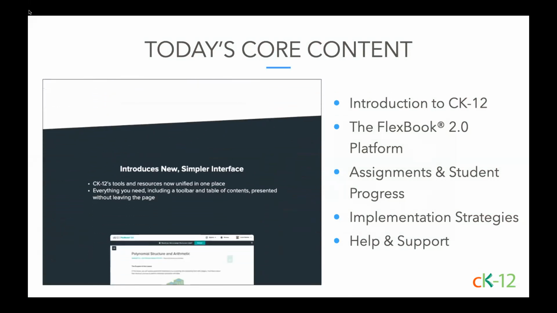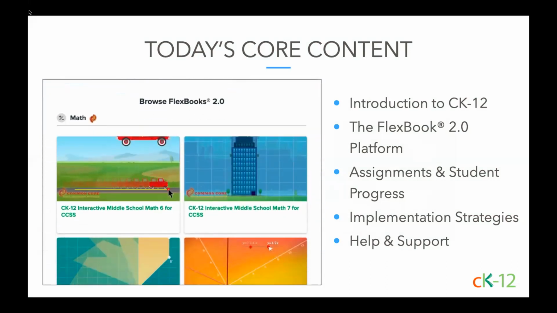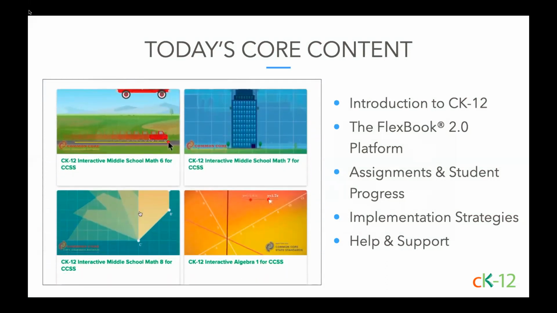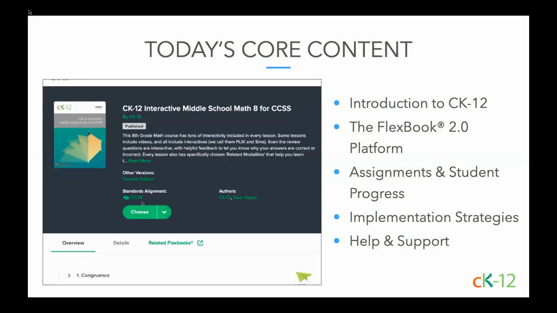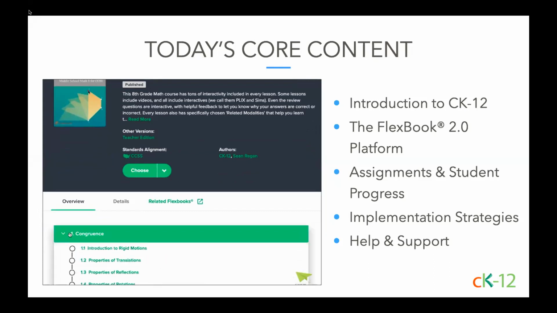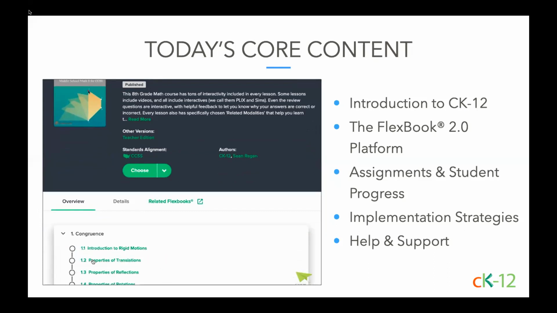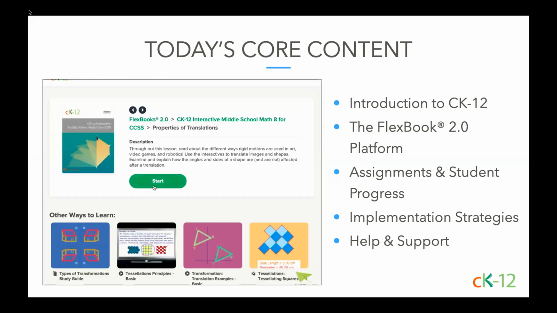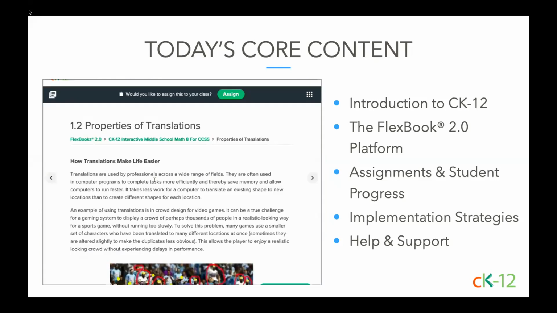So just a little bit of a warning here, CK-12 is a very robust, intelligent platform. Our goal in this session is to give you an introduction to CK12.org and show you what our FlexBooks 2.0 platform can do. We're going to show you all the interactivity and related content that really brings learning to life. We're going to show you a few ways to access and share and assign content, as well as how you can monitor progress. And then we'll also discuss some strategies for implementation, and we'll make sure that you leave knowing where to find additional help and support should you need it while you're exploring.